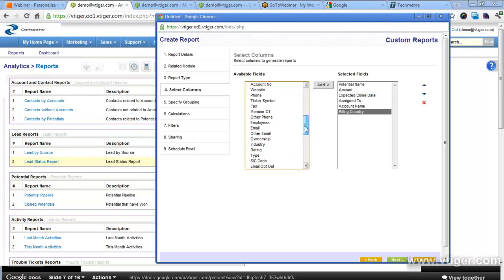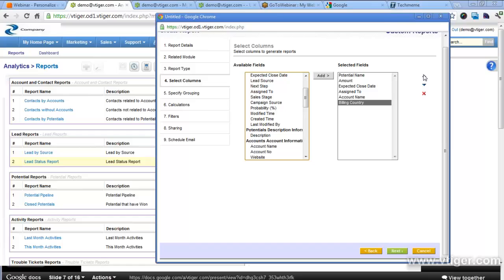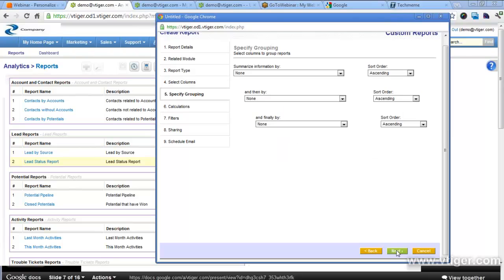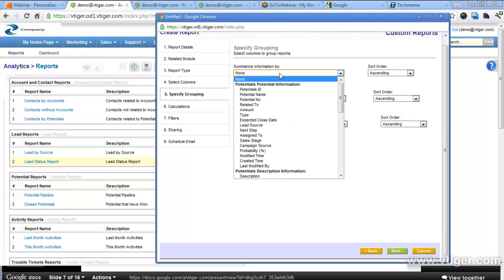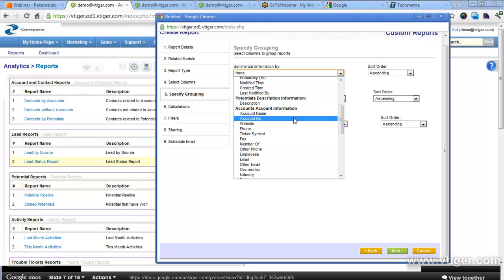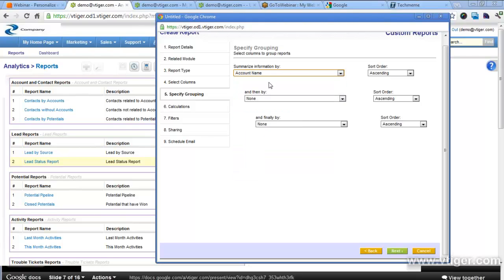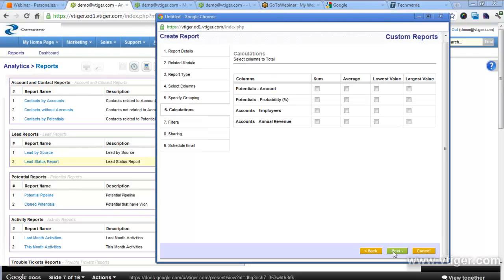As you can see, every module that you select in the related module list, all the fields will appear in this list here. And you can reorder them here using the link. And you can group them by the account or any of the fields. So again, you have a choice here. So if you want to see all the potentials belonging to one account appear together, then you can do the grouping. And if there are a lot of potentials, and if you want to see the maximum, what is the largest value and the lowest value, and also have the system compute the average and the sum, you can do that.